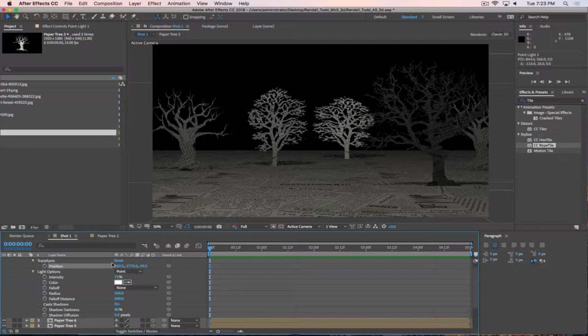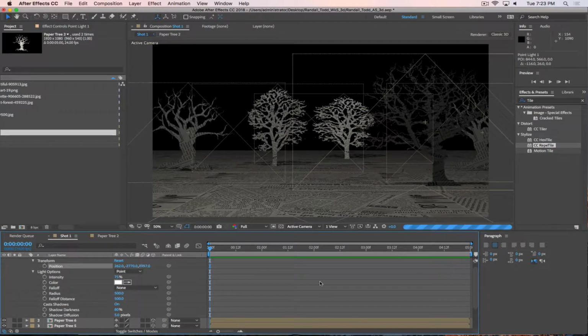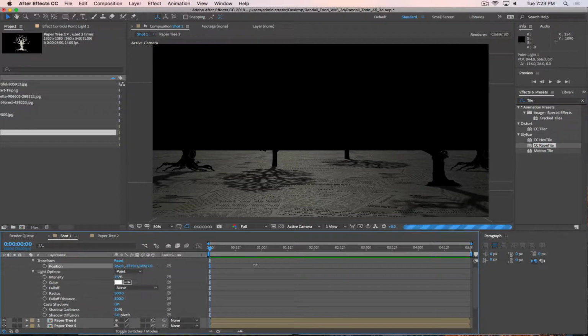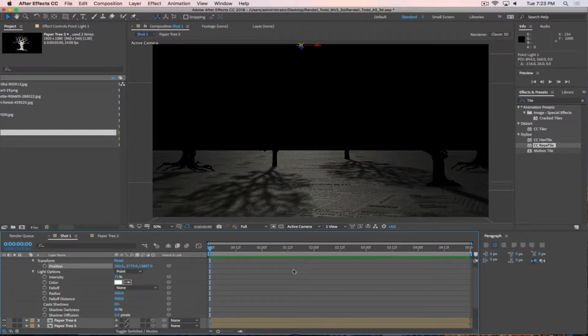I'm not getting how to get it behind it. Use the Z position. So I'm looking at position, I'm in Z space, and I'm pushing my light way off into the background.